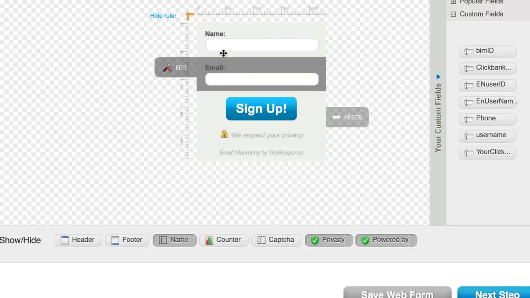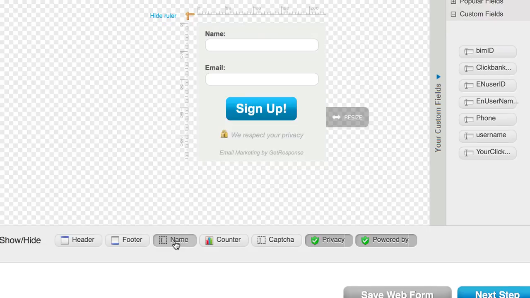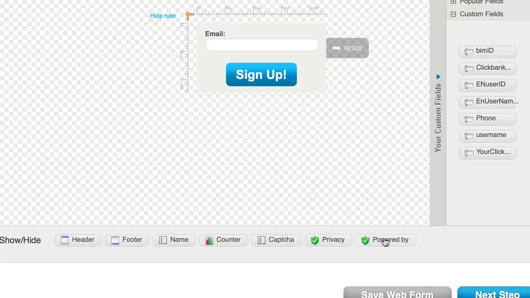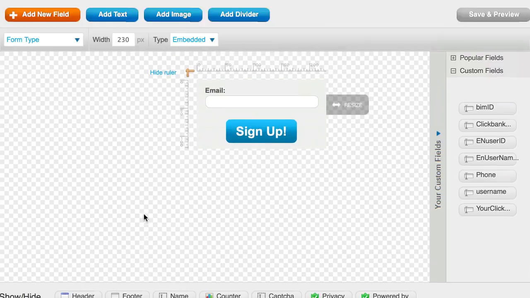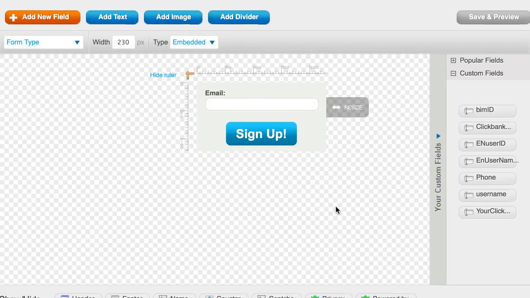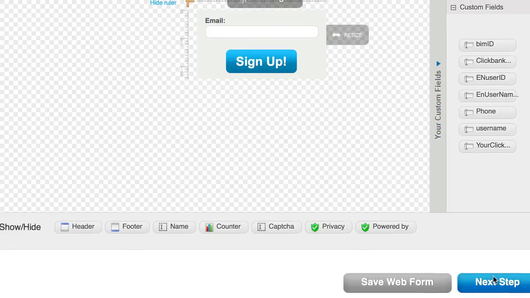Name. If you want to keep the name, you keep the name in there. If you don't want a name, you just uncheck the name. Boom. Okay, just like that. And then privacy, don't really need that. And then powered by, don't need that. So I just need to create myself a very simple web form with just an email. Now, if you want to collect people's names, go for it. And I'm going to click on next over here.